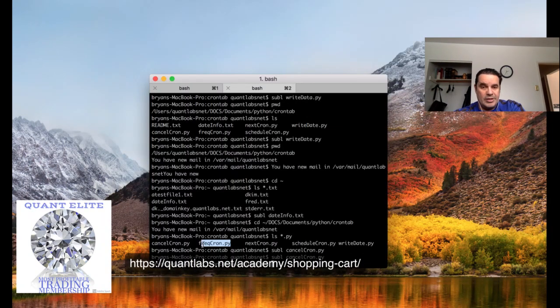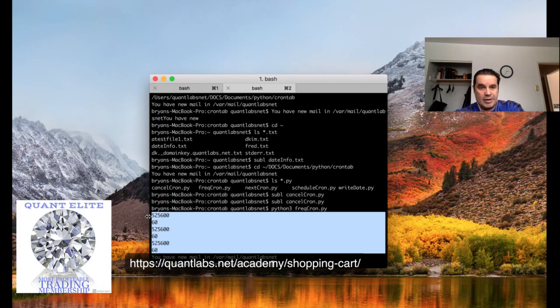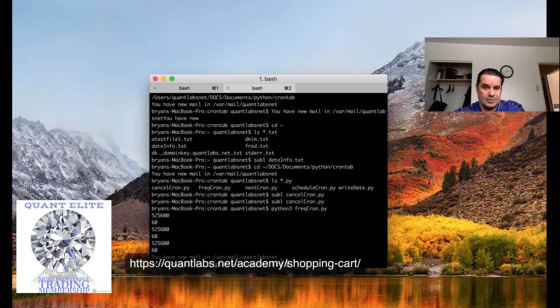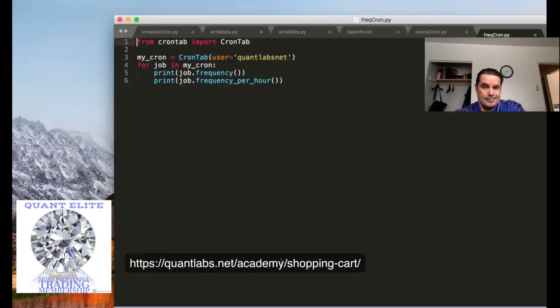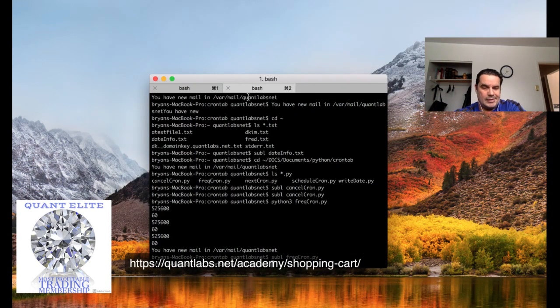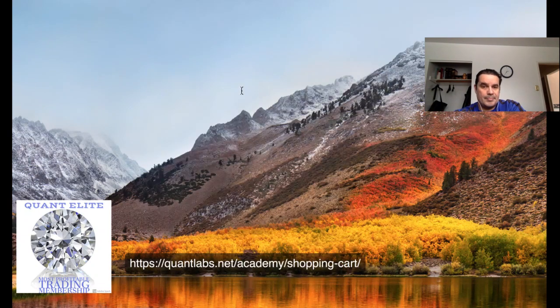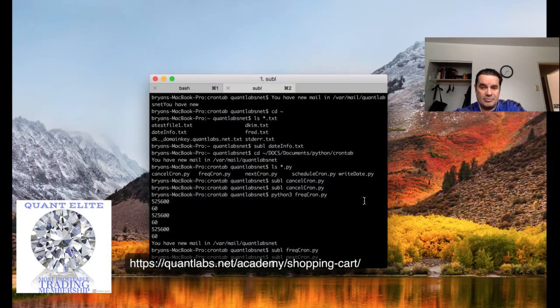Okay, so we can run how frequent the jobs will be from the cron tab. This is pretty cool. So this is running every 60 minutes. There's another one every, I'm assuming, few seconds. So let me show you the source code here. Again, that blog posting will explain everything for you. So here's the frequency and how per hour as well. So combine two scripts into one. Also, it will tell us when our next cron job will be. So let me just run that first.